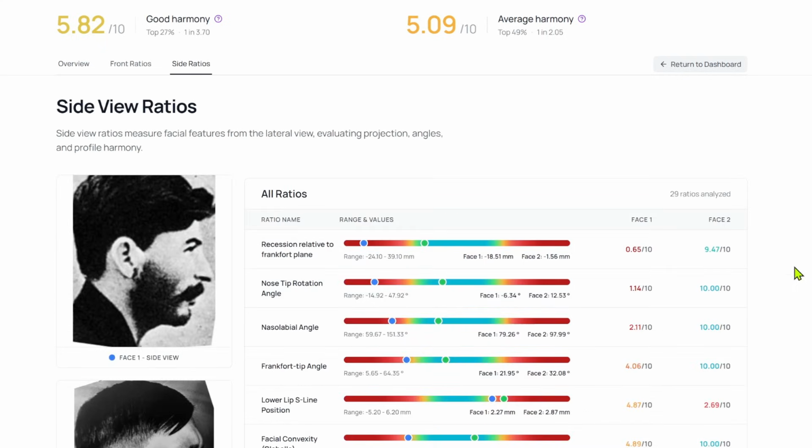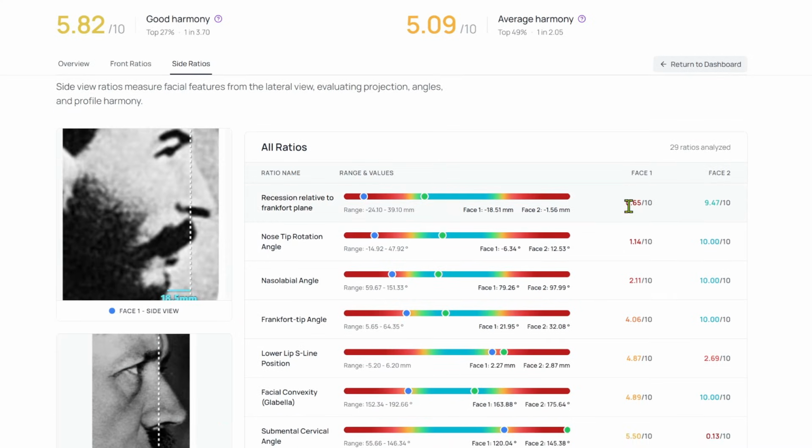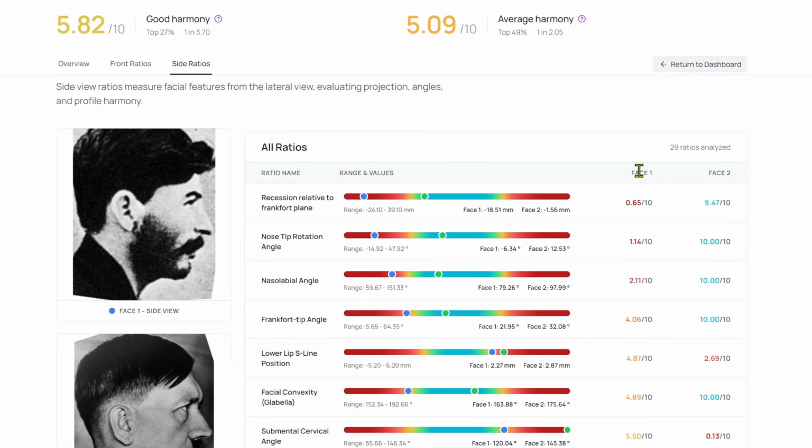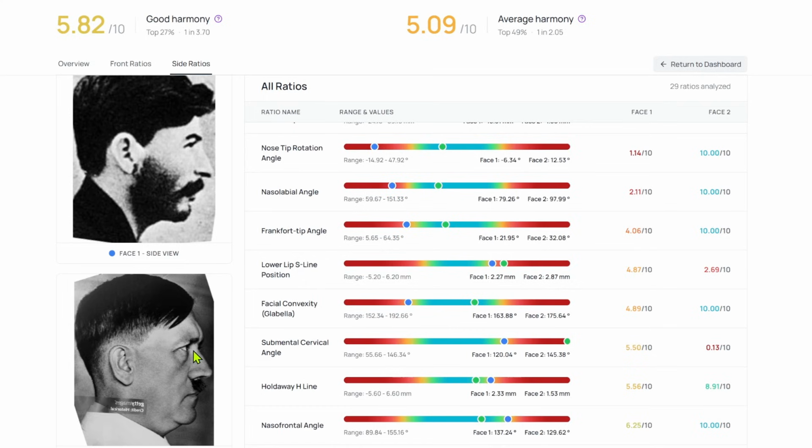So with the side ratios, our first measurement is our recession relative to Frankfurt plane. This is extremely low for Stalin, a 0.65 out of 10, and then a 9.47 out of 10 for Hitler. And you can just see his side profile, pretty similar. You can see how masculinized the brow ridge of Hitler is. And then his nose is actually not that bad. There's very little protrusion of the rhinion, which is this part of the nose, that cartilage. And then the ear isn't too bad.